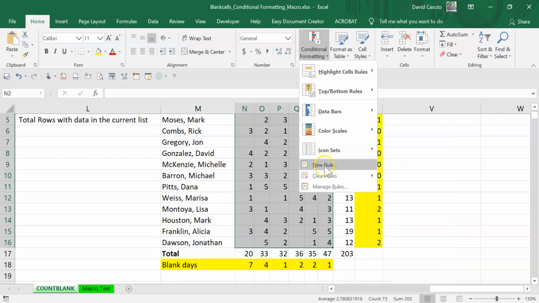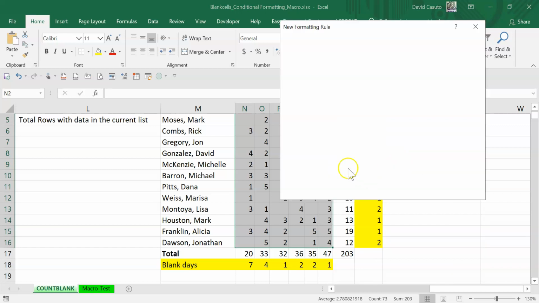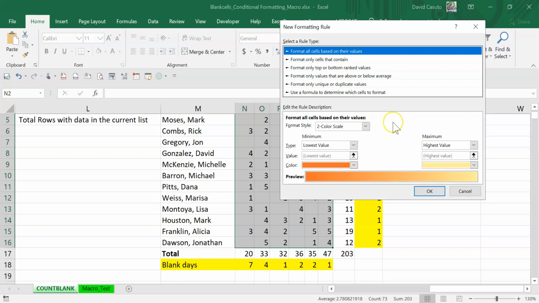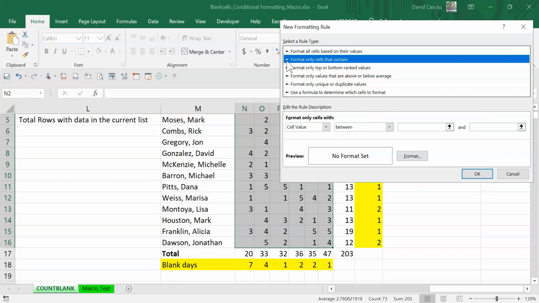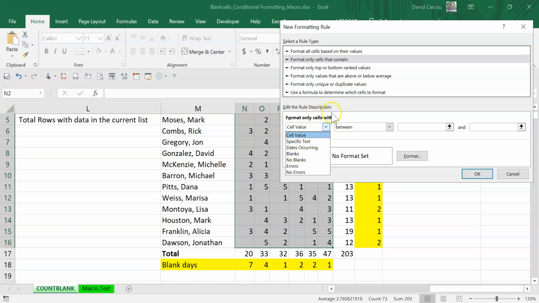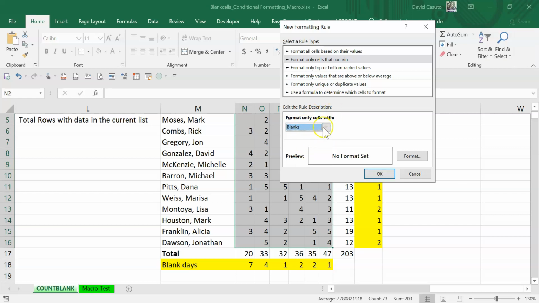What we're going to do now is go a little bit deeper to find the blank cells. So I'm going to say new rule, and here I'll choose format only cells that contain, and you can see here format only cells with, I'm going to say blanks. Very simple, but it's kind of hiding in there, so I just want to show you where that is. It's going to find everything that's blank.